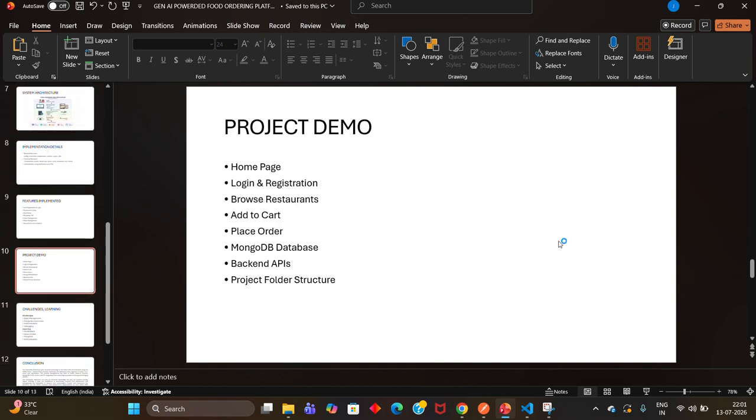Demo: we are going to see the project at the last. Regarding the conclusion, first is the homepage, which is what you see when you directly open the app or web application. Then login and registration, which is the common thing, placing the order, and how it works in the backend, with the project folder structure and all those.